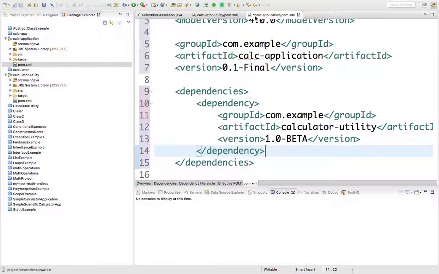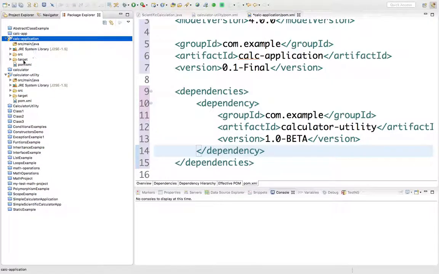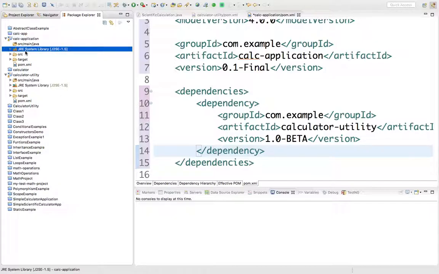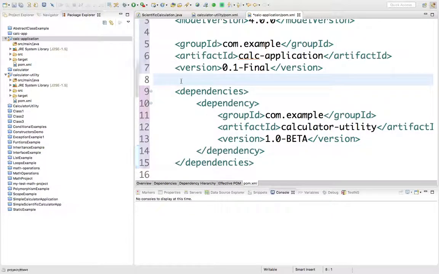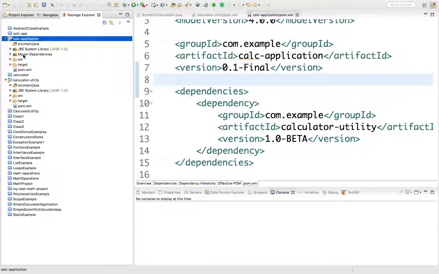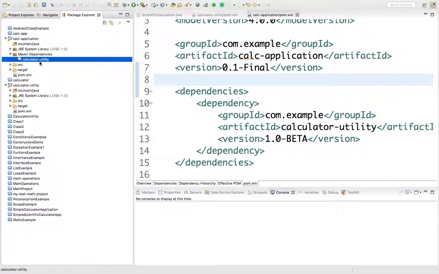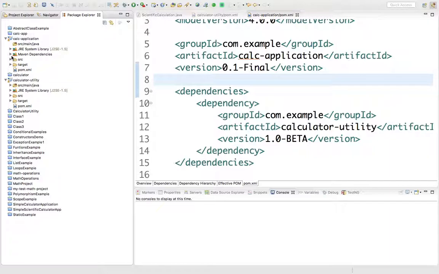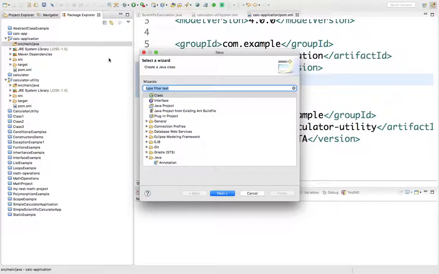You can see the file is not yet saved. And when you look at this project, it doesn't contain any other reference projects or any other libraries. So when we save this file, this project will automatically contain some Maven dependency. That means this project is created using Maven, and this project depends on calculator utility project. So now we have got access to the second project. Now we can start writing the code inside the main method of the application.